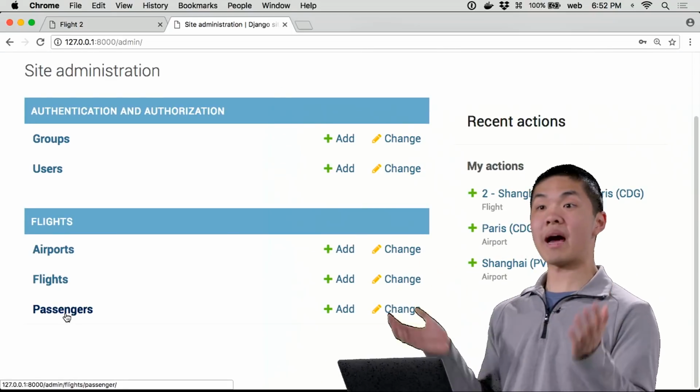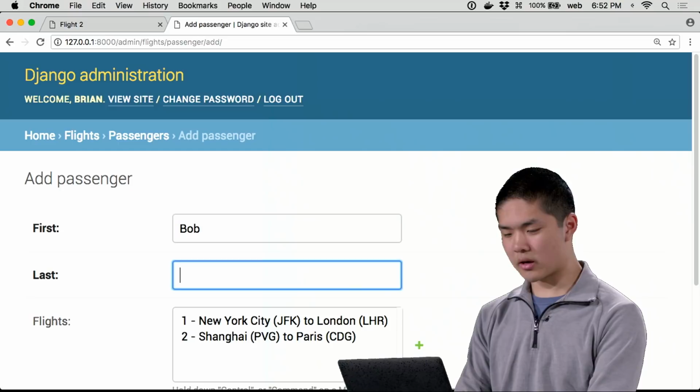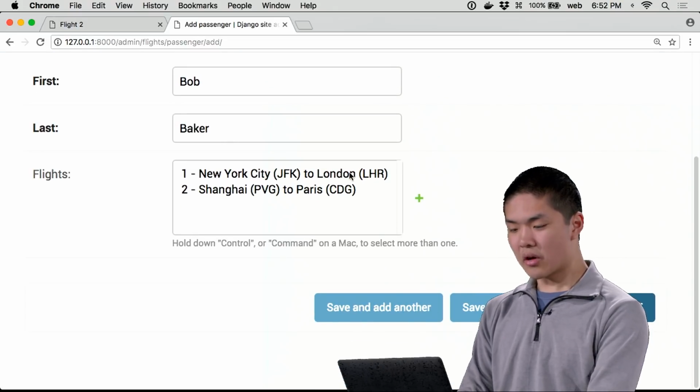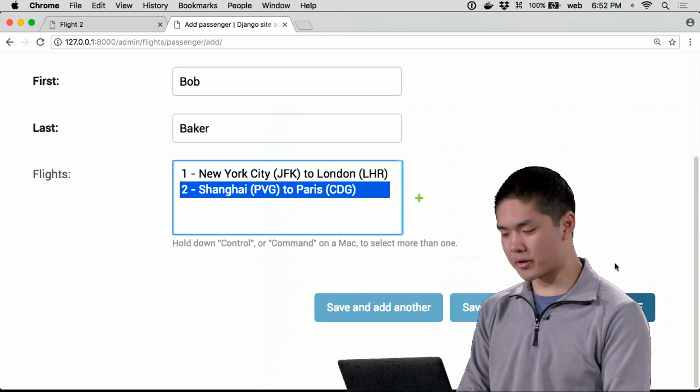now I see this additional passengers option, where I could likewise create, if I wanted to add a new passenger called Bob Baker or whatever, I can add this new passenger. And I can also select what flights I want Bob Baker to be on. I can say, oh, you know what? I want you to be on flight number 2.